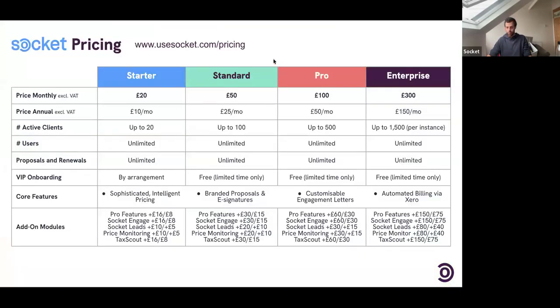How much does it cost? So Socket's modular. It has pricing based on the number of clients. You can have unlimited proposals, unlimited renewals. It starts at 20 clients, then goes up to 100, then up to 500, then up to 1,500. This is the headline price at the top. Then the different modules we talked through, the engagement essence module, leads, tax calc, will be pricing on top of that.